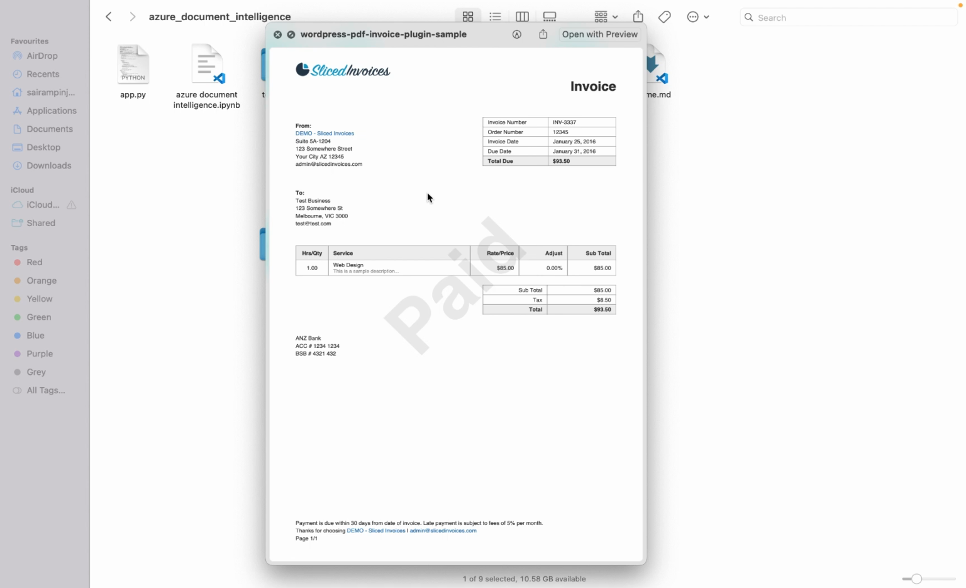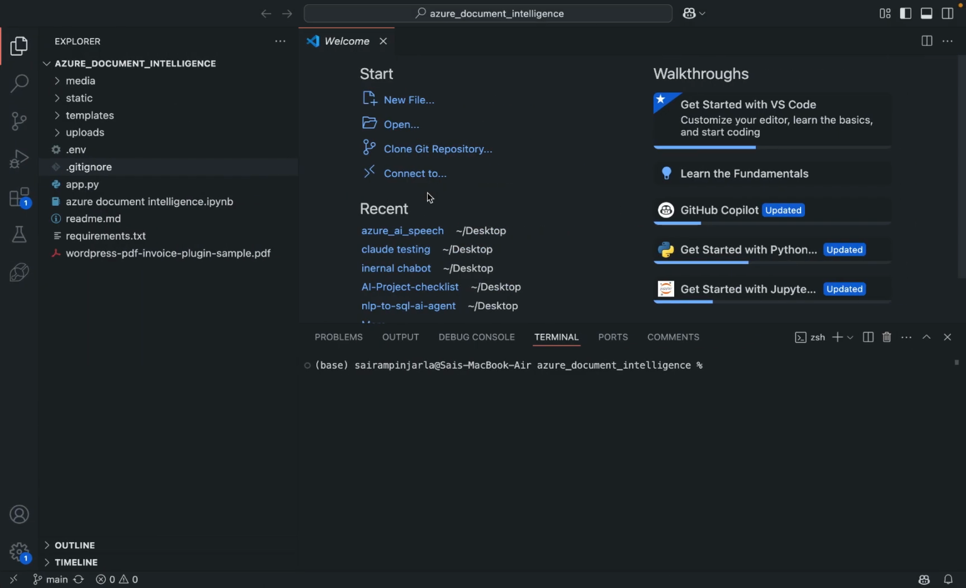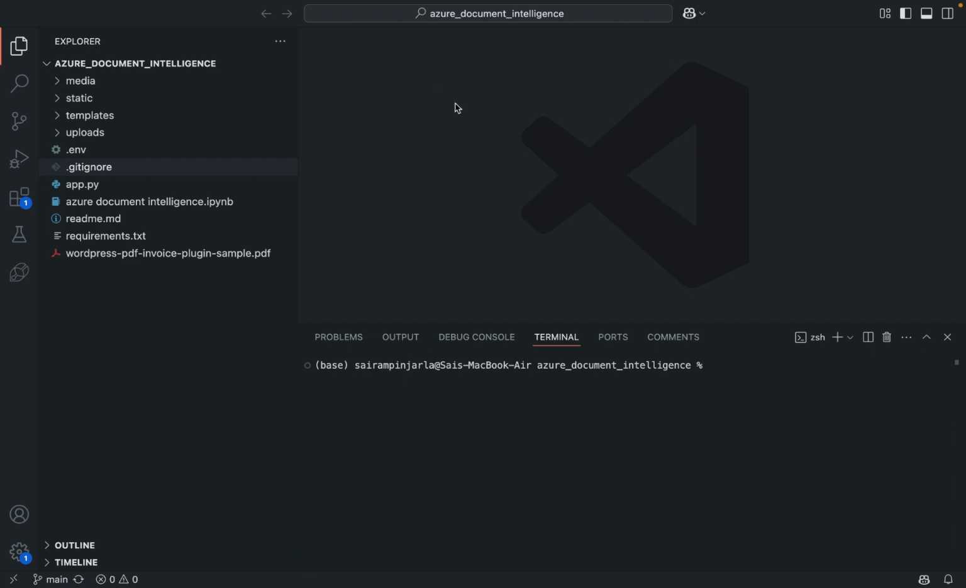So there are quite a few handy features in Azure Document Intelligence. We'll explore some of that functionality today. Before we dive into the code, you will have to deploy Document Intelligence on the Azure portal, and you have to get some environment variables.